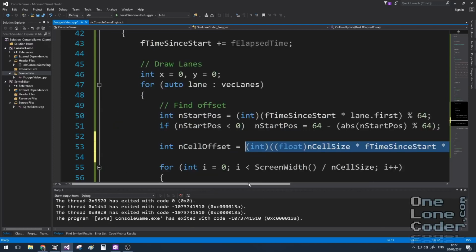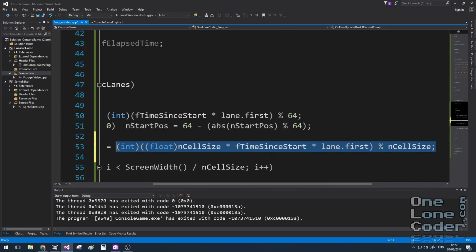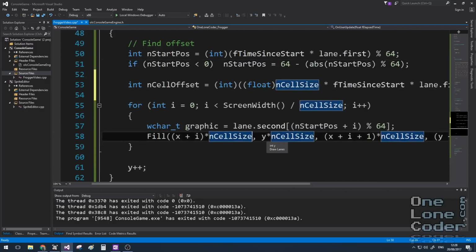Now I appreciate that this line of code may be a little tricky to interpret, but what it does is scale the remainder of this calculation by the n cell size and modulates it by the n cell size, so we know that our remainder will be an integer value within the range of cell size. So 0.5 becomes 4 in this case because it's half a cell size. 0.25 therefore becomes 2.